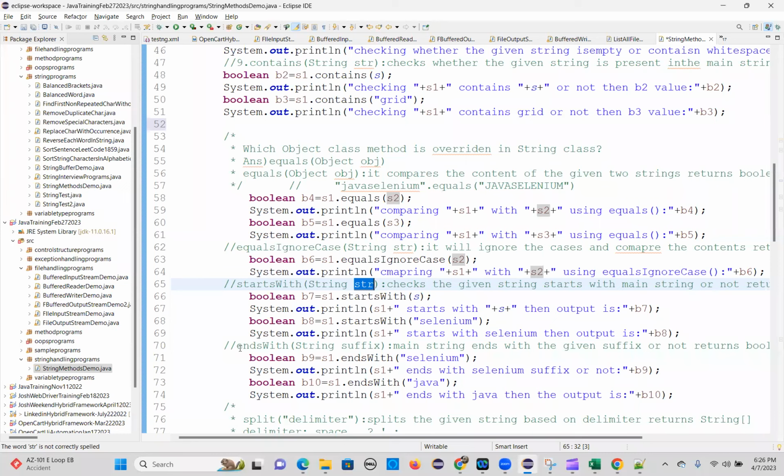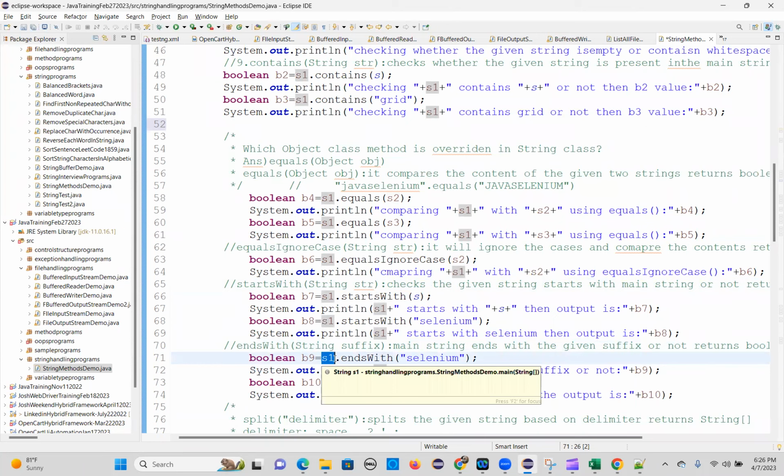Next, ends with. So ends with basically checks whether the given suffix is the ending of this string or not. If you observe here, what is the S1 value? Java Selenium, right? Is Java Selenium ending with Selenium or not? Yes, so that's why you will get a true there.